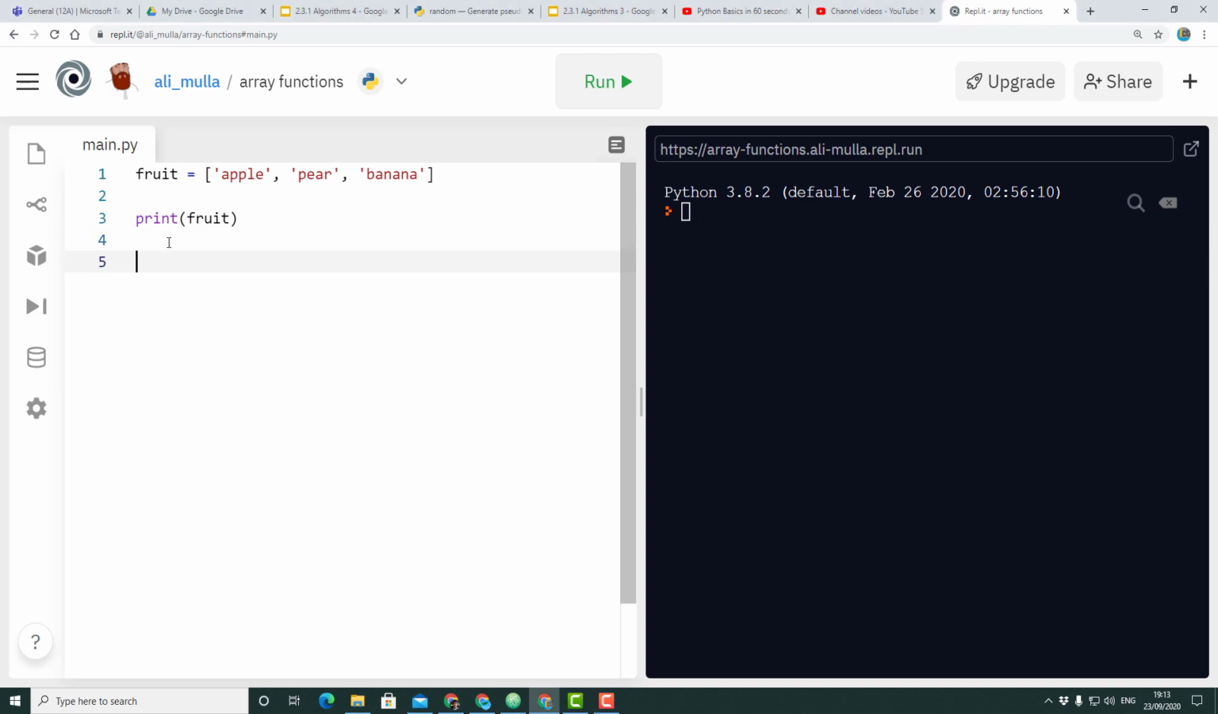So the first skill that I want to show you is how to add another item to an array. For example, in this array we have 3 items. If I want to add another item, then we use the append function. First we give the name of the array, so we say array dot append, and let's add, for example, mango, and then let's display again.